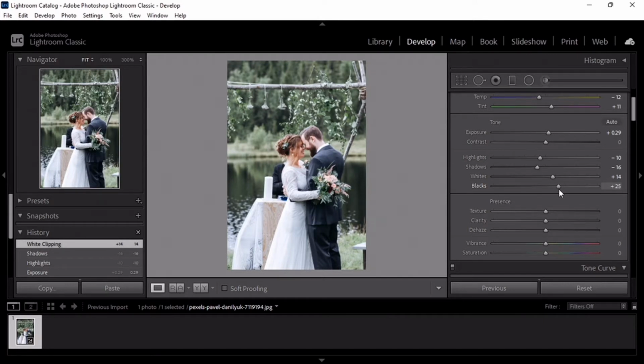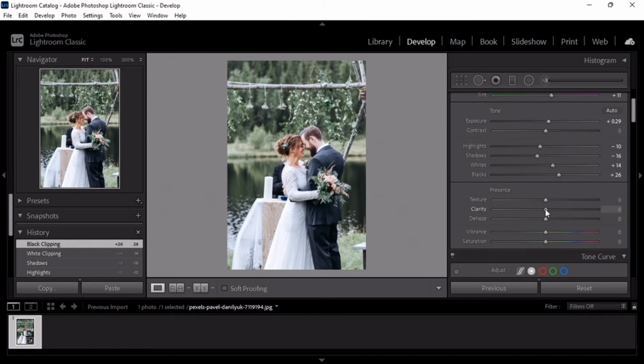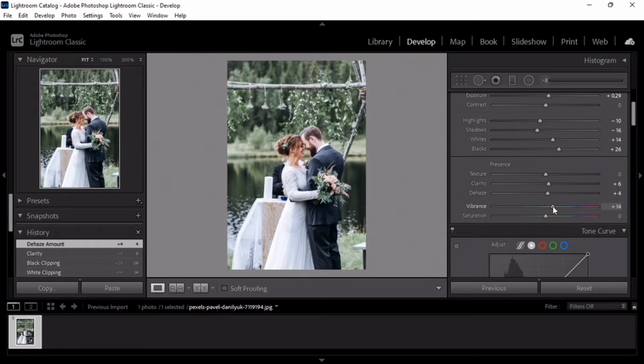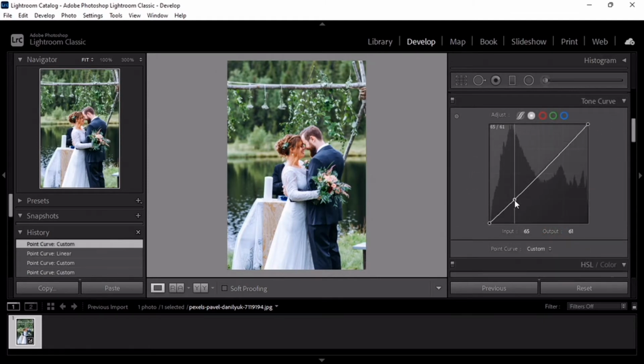Next go to the presence. Clarity +6. Dehaze +4. Vibrance +50. Saturation +25. Next go to the curve and follow these steps.